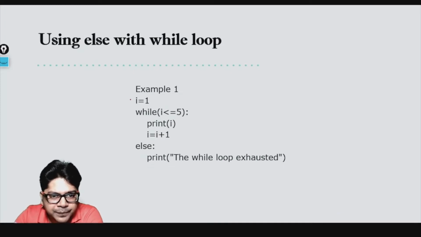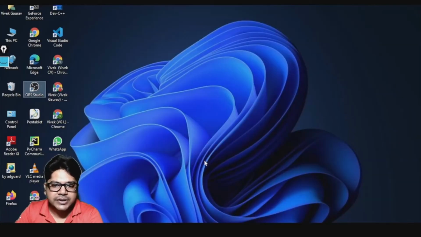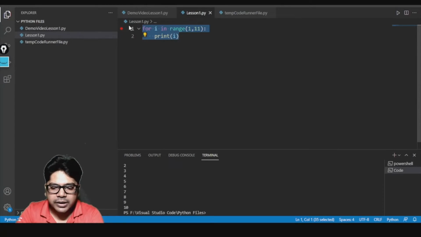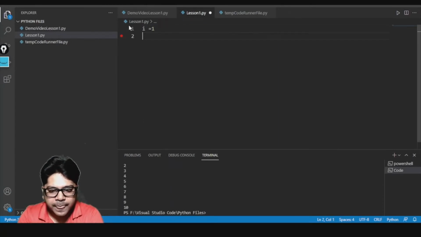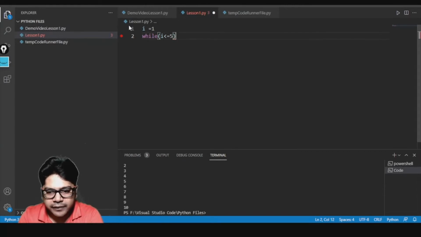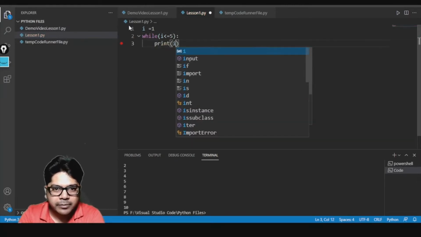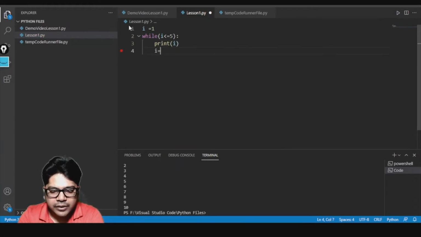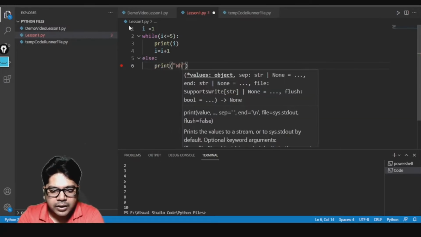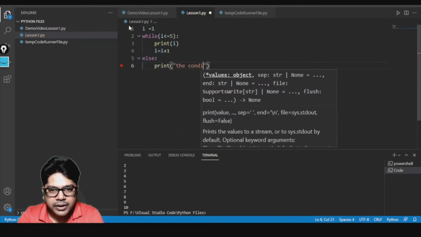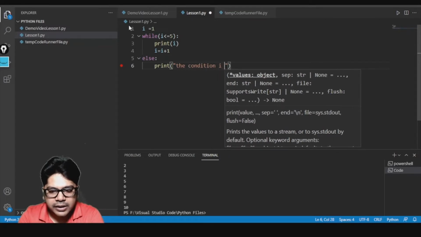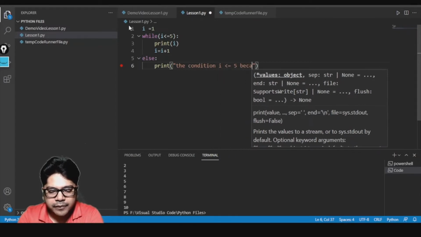Look at the example here. I equal to 1, while I less than equal to 5, print I, I equal to I plus 1, and in the else part we are writing the while loop exhausted. Let us do that and check it. So let me remove that, and here I will write I equal to 1, and then while I less than equal to 5, colon, print I, I equal to I plus 1, and else, print the condition became false. The condition I less than equal to 5 became false.